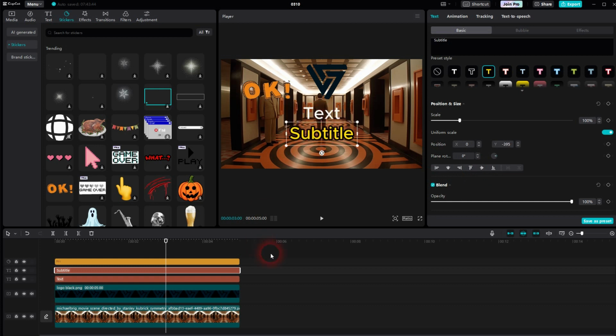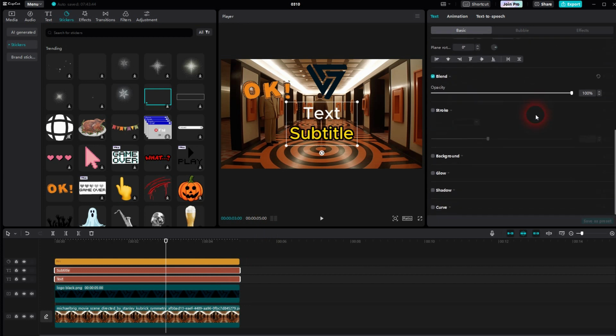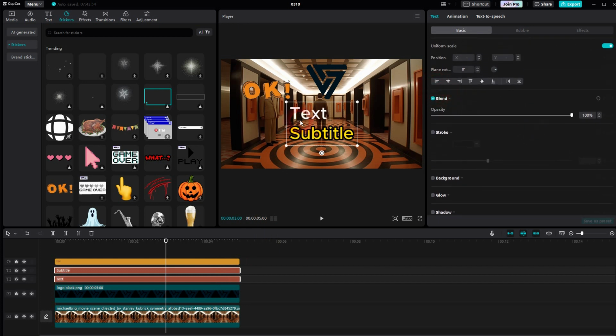Let's just say you have two text elements and you want to align them as a group. All you have to do is to select both with a left click drag in your timeline, like this. Now the box spans over both, and then you can use these once again and align them, for example, to the left or right. There are also distribution options here.